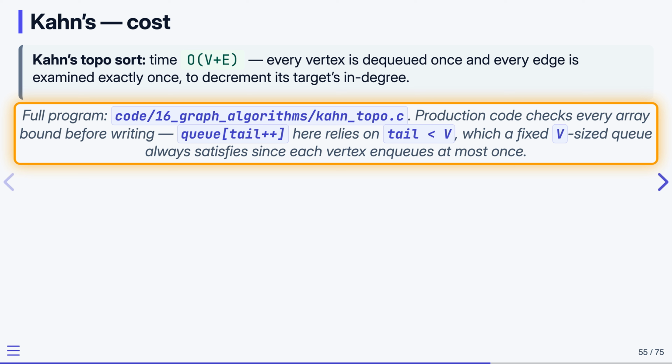One note on bounds. Production code checks every array bound before writing. Here, Q[tail++] relies on tail being less than V, and a fixed V-sized Q always satisfies that, because each vertex is enqueued at most once.